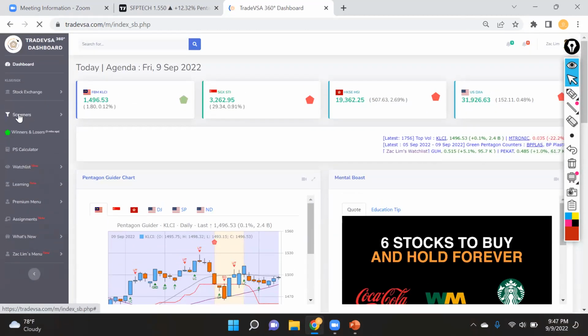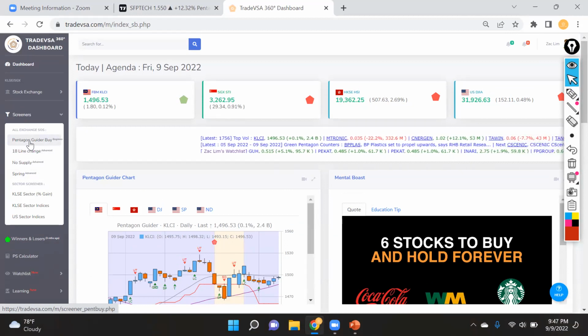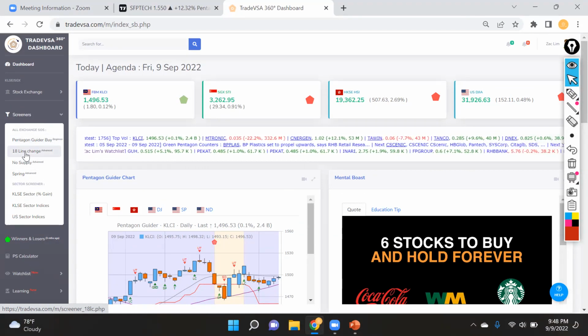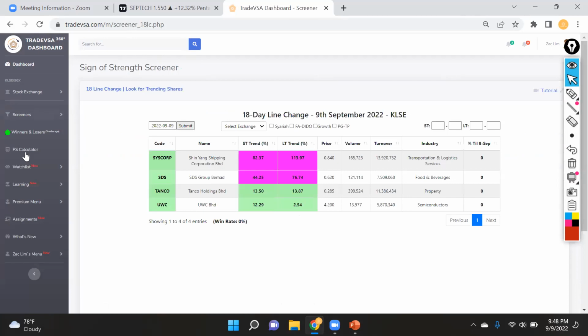Let's try to look for one stock today. Stock selection can be from all the screens right here. For new members, I have the Wise Pentagon Guider. For those who have some knowledge in chart reading, line change and no supply is pretty good. So let's try today with 18 LC. I think just now Martin showed some green Pentagons already. Cisco, we know, is breaking up. I think within about 1 week it went up, I don't know how many percent, it's crazy. SDS is also pretty trending. I can see from here the purple color coded. I think the list hasn't updated completely yet, but it's okay.